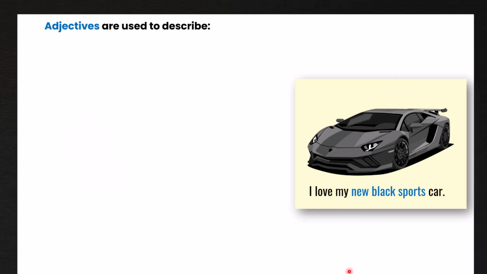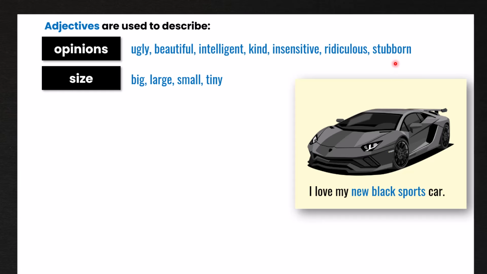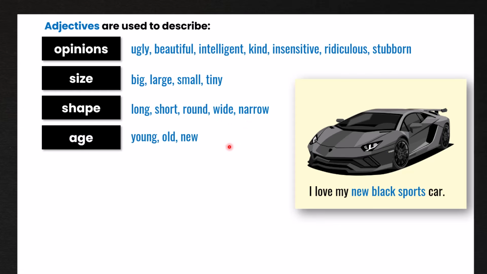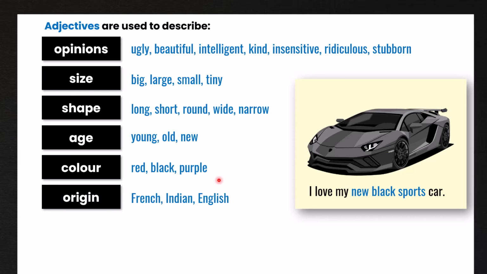So we use adjectives to describe our opinions. For example, ugly, beautiful, intelligent, kind, insensitive, ridiculous, or stubborn. We also use adjectives to describe the size: big, large, small, tiny, or the shape: long, short, round, wide, narrow, or the age, if something is young or old or new, the color: red, black, purple, the origin or nationality: French, Indian, English. Could also say religion if it's Christian or Muslim.